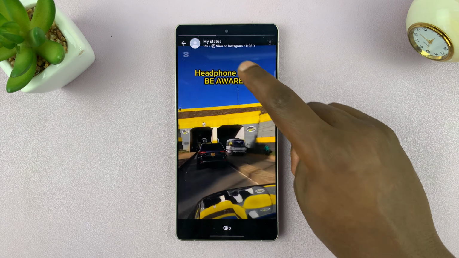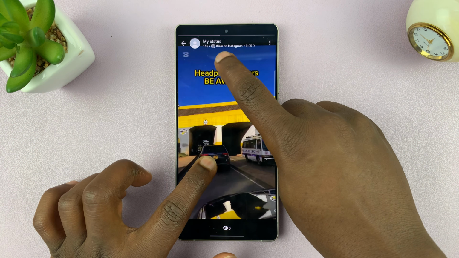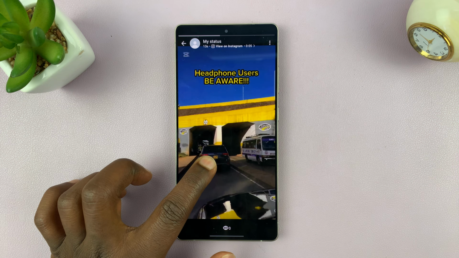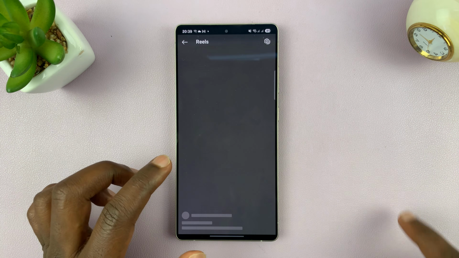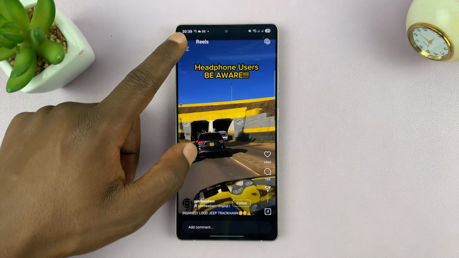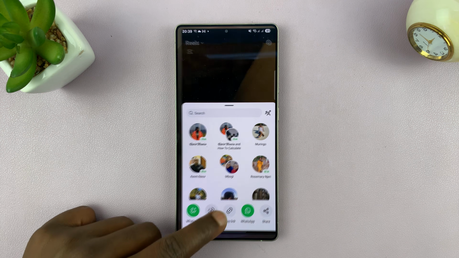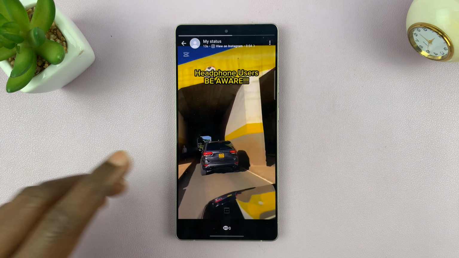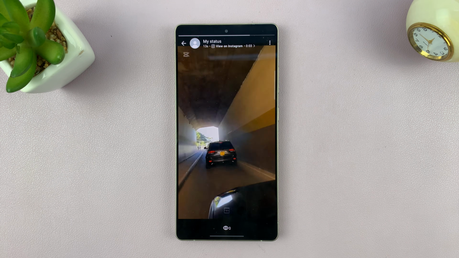So people can actually see that this was shared from Instagram. You can see view on Instagram and they can tap here and it's going to take them to Instagram and they can watch the video directly from Instagram. So that is basically how to share Instagram Reels directly to WhatsApp status.